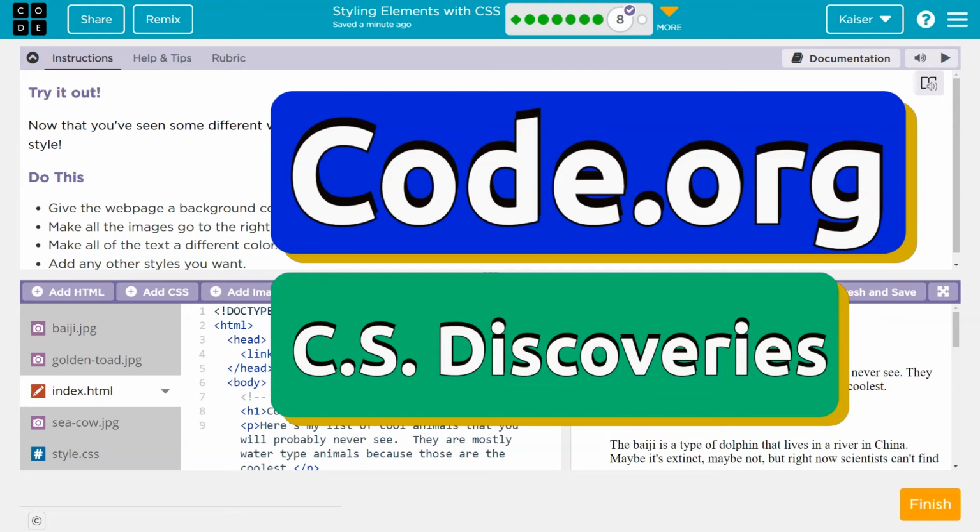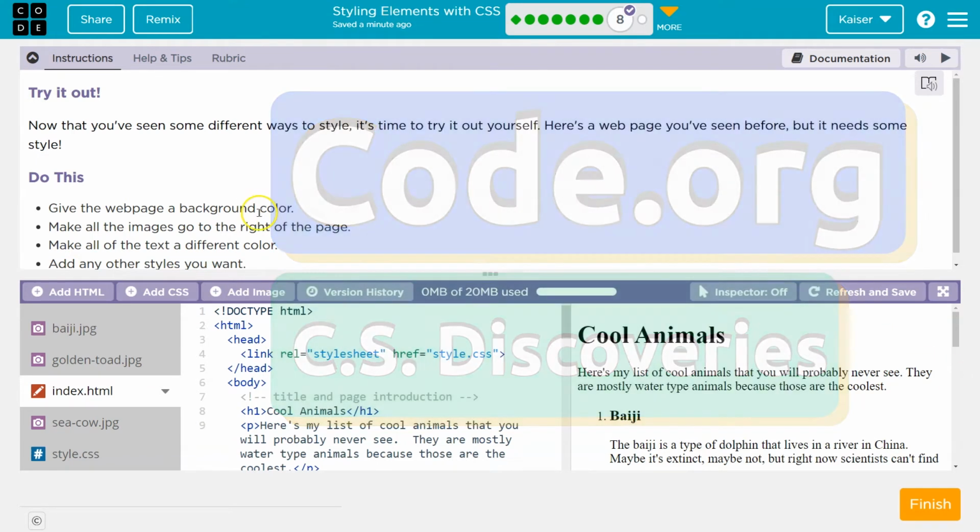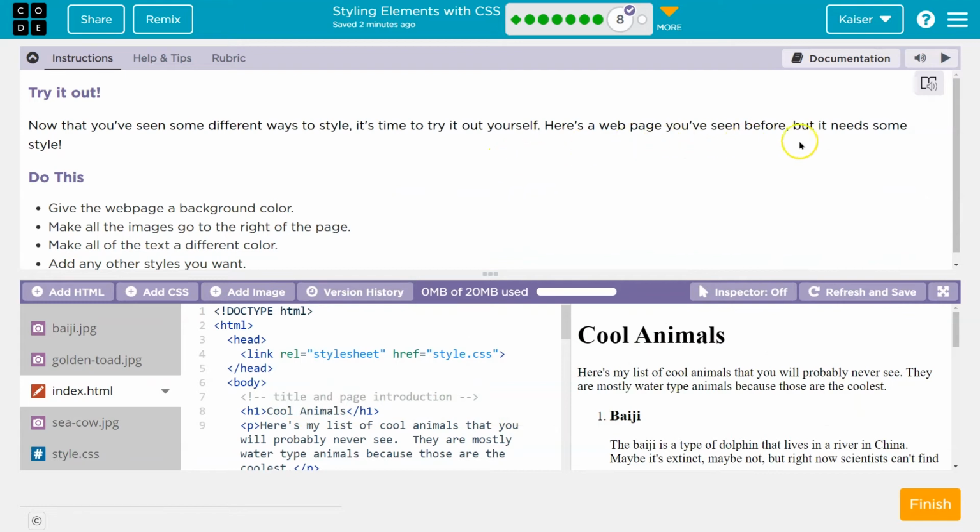This is code.org. Try it out. Now that you've seen some different styles, it's time for you to try it out here. Here's a web page you've seen before, but it needs some style.